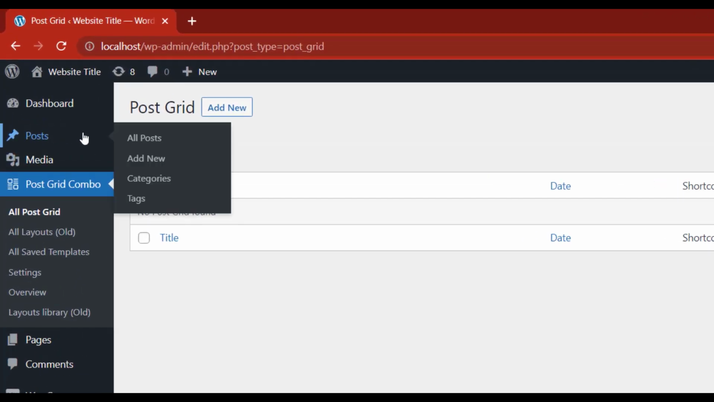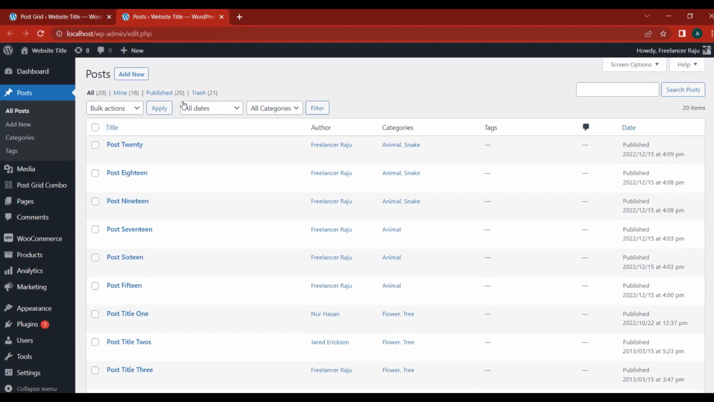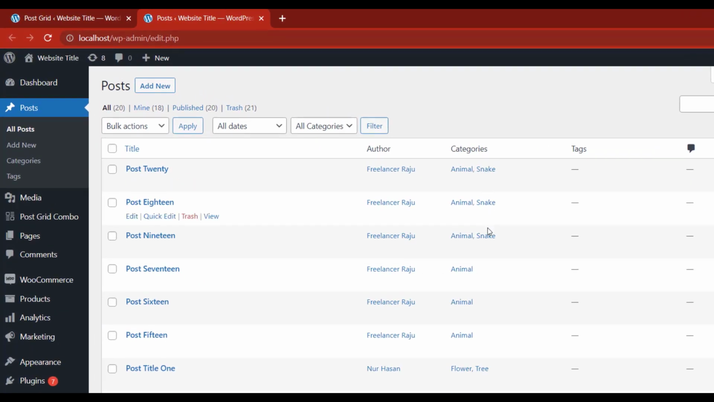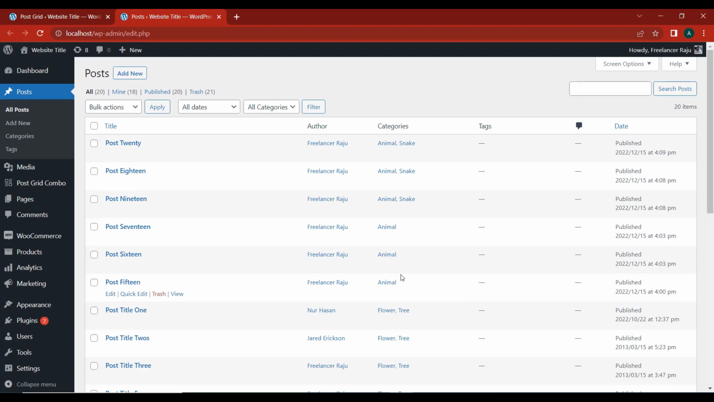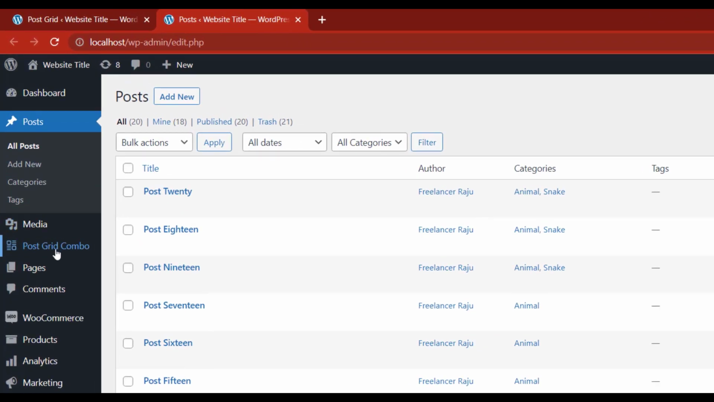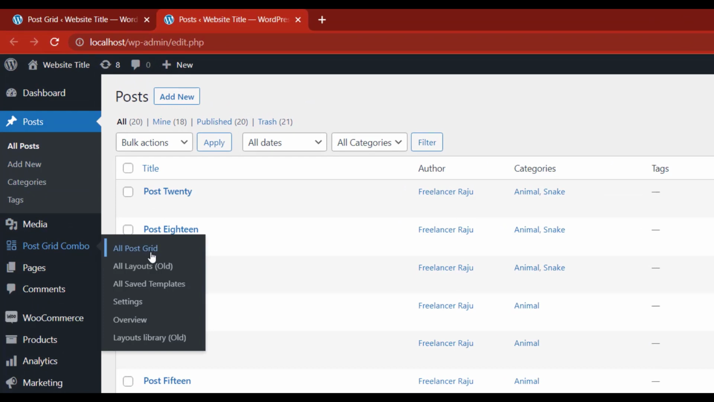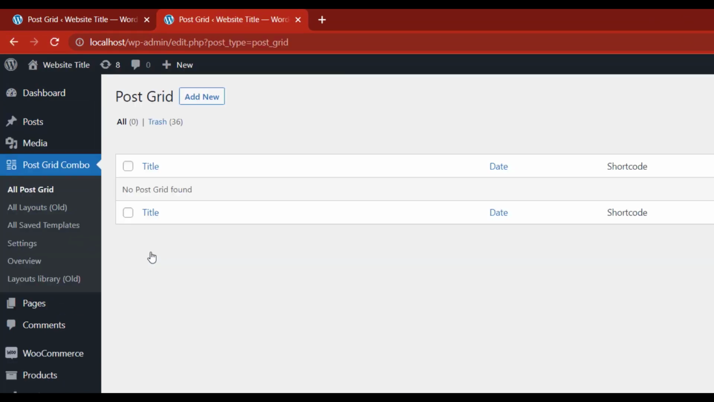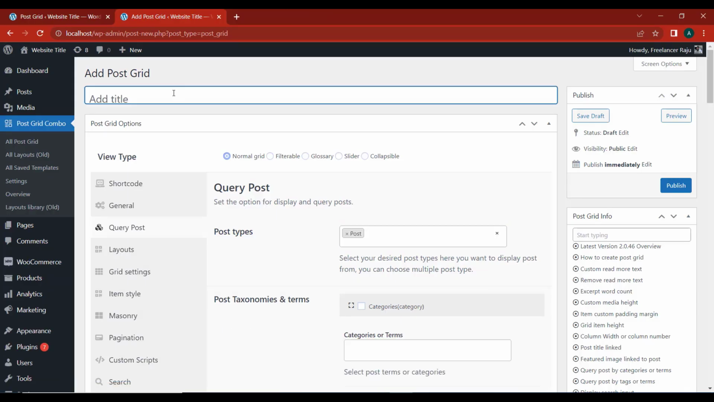Okay, under the posts, you can see I have some posts and each post has a category assigned. So my plan is to create a filterable grid based on these post categories. Okay, so to create a filterable grid, first go to all post grid and add new, giving a title, and under view type you have to select the filterable option.